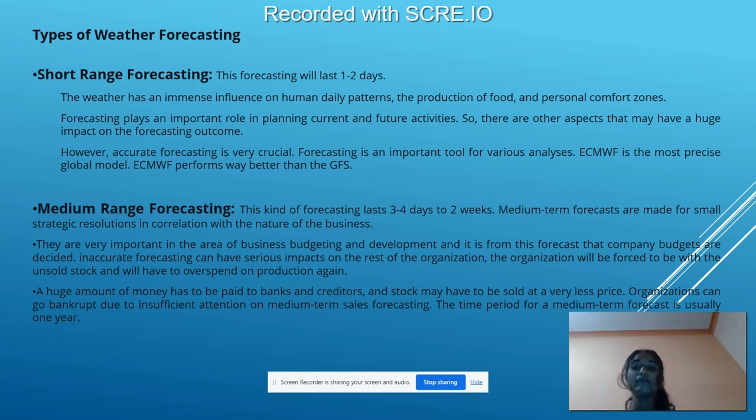Next is medium range forecasting. It lasts for 3 to 4 days to 3 weeks. These medium range forecasts are made for core strategic solutions in correlation with the nature of the business. It is mainly for business budget and development, and company budgets are decided based on this medium range forecast.